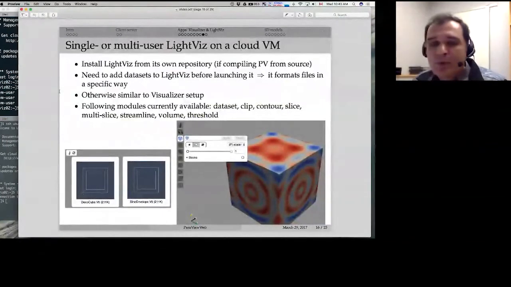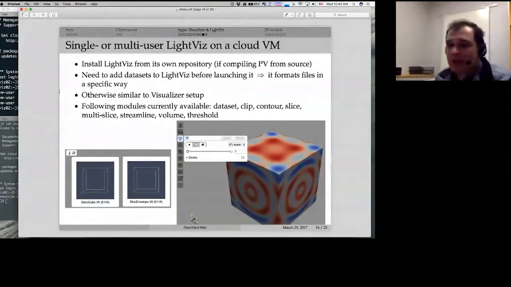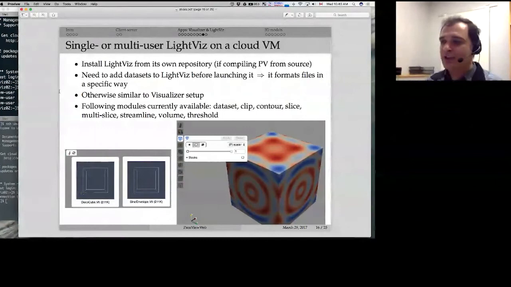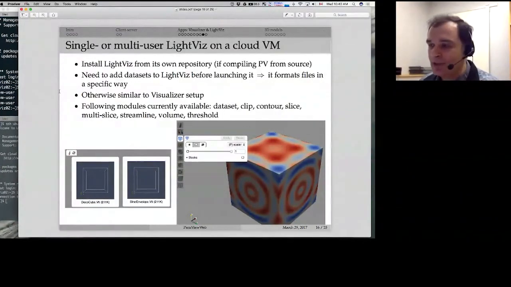All right. The second application I'm going to mention briefly because we don't have a lot of time is LightViz. The idea of LightViz is to give a much simpler interface to each visualization. So we have about 8 or 9 preset visualizations, so things like clip, contour, slice, multi-slice, streamline, volume, threshold. And so here you simply load the data set. And one thing that is unique to LightViz is you have to format the data set in a particular way. And you can go to documentation and see how it's done exactly.